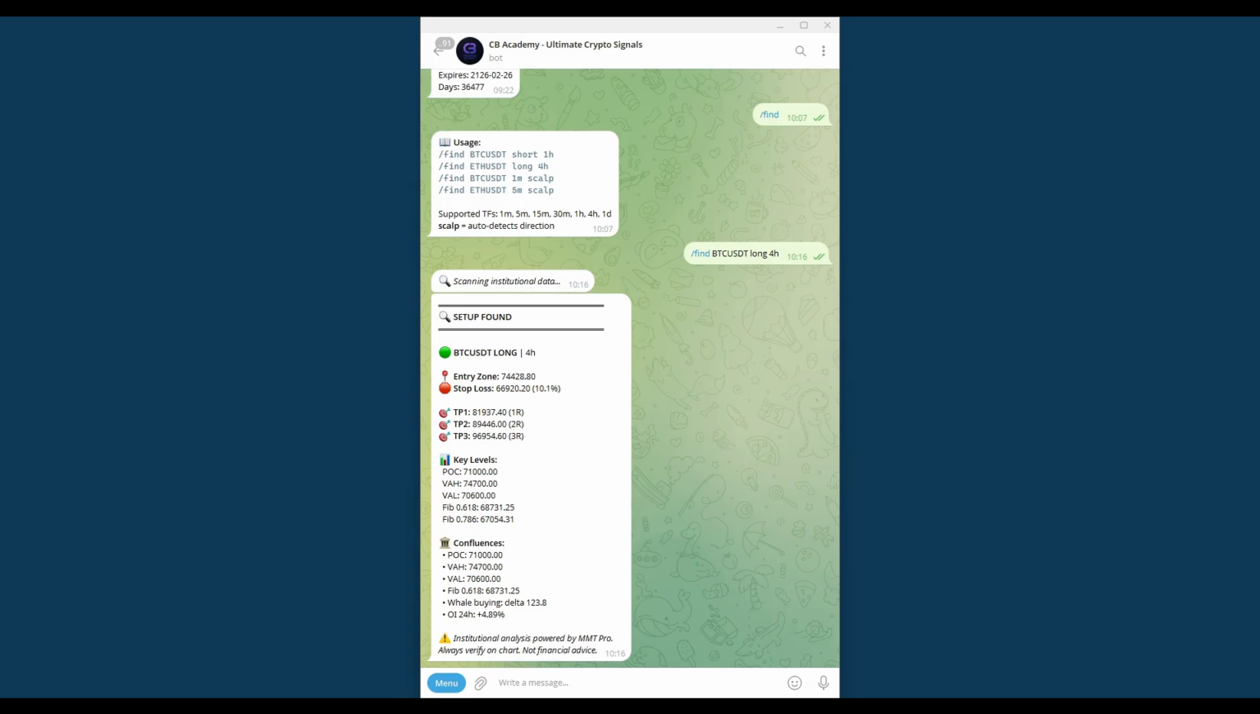Take into account that because this is a setup that you find for yourself, there won't be any updates, whether it's TP1 hit or TP2 hit or TP3 hit. So always make sure that you understand your TP management yourself and that you manage the trade yourself, because when it signals itself, it'll give you updates. When you find a setup with the bot, it won't give you the updates, so you need to manage yourself.